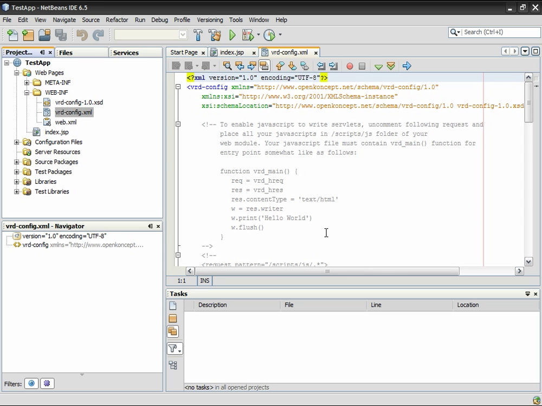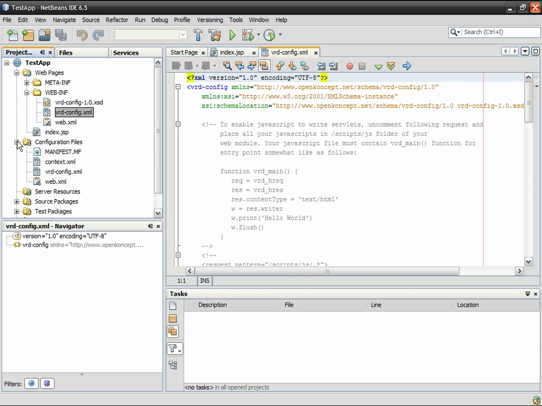Here is the project. You can see now there is a file named vrd-config.xml under web in a folder. You can also find this file under configuration files. As is clear from the name, VRD or Broom Request Dispatcher is a request dispatcher. But unlike traditional request dispatchers, VRD not only can forward requests to a different web page or a servlet, but it can also redirect to any valid URL. Furthermore, it can also invoke Java methods.